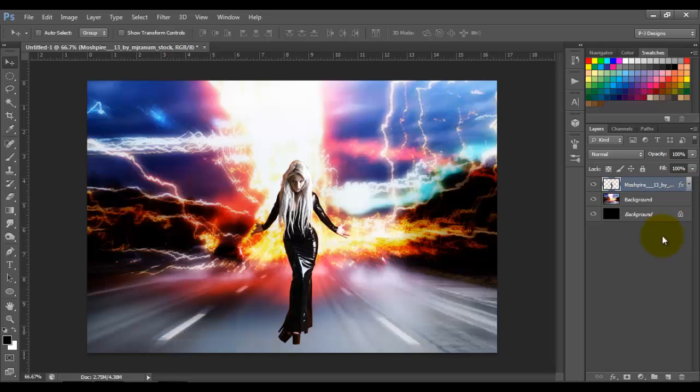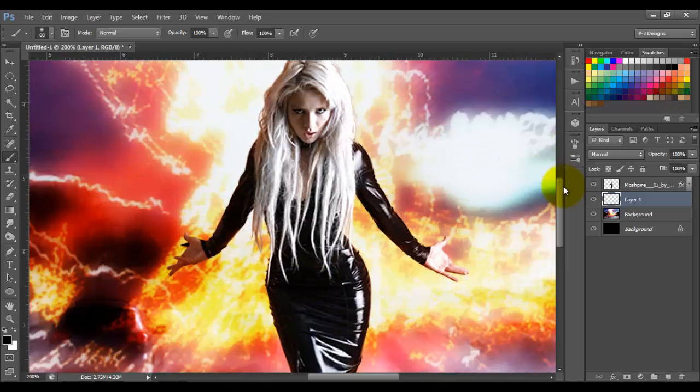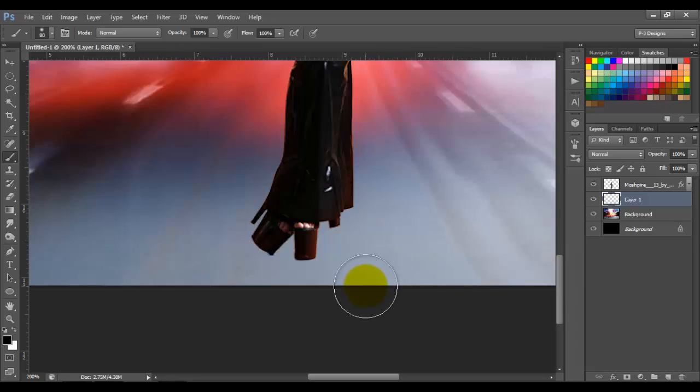So let's add a new layer below the woman. So I'm gonna press and hold Control, and I'm gonna click on this new layer icon to add the new layer below the woman. And I'm gonna make the shadow for the woman. So I'm gonna grab my brush tool, make it smaller, and I'm gonna make the shadow.